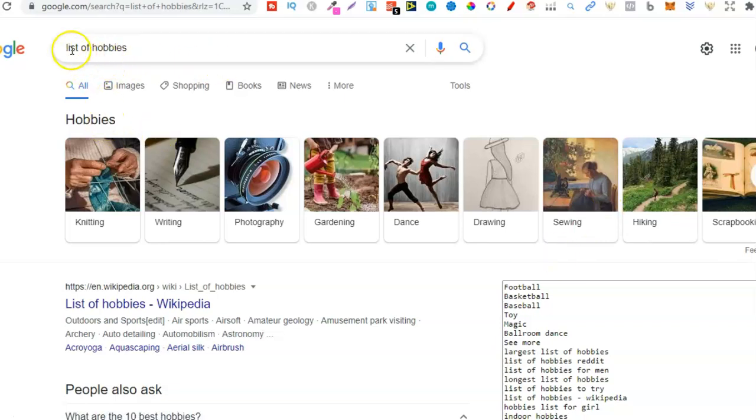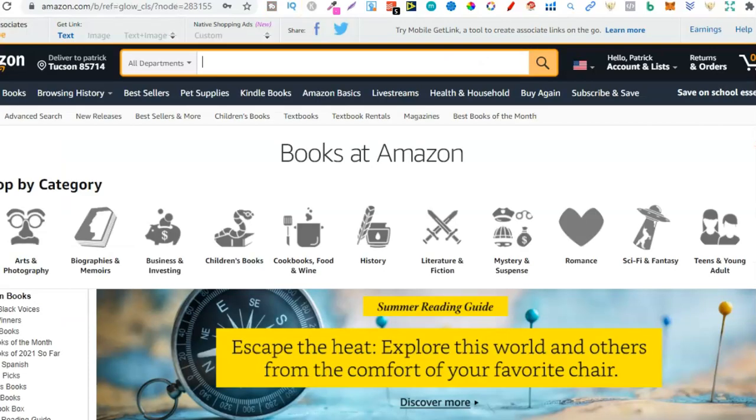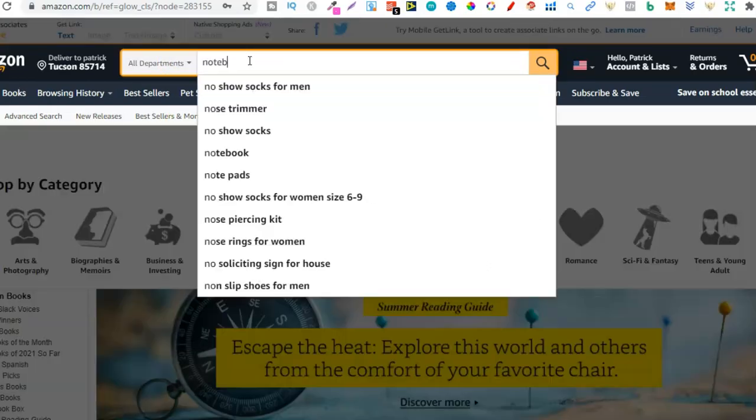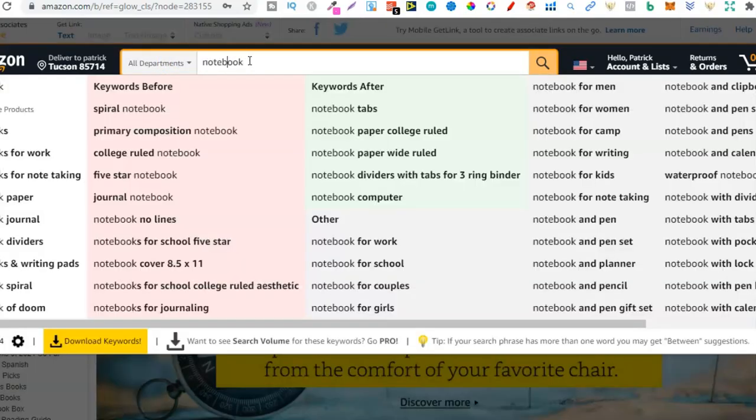Now what you want to do, like I said, is find these lists. In this instance, we used a list of hobbies. We found all of these, and now we want to go back over to Amazon to see if there's demand for that type of book. To see if there's demand, it's actually pretty simple. We go on all departments just here, type in notebook, and now let's take one of those hobbies.